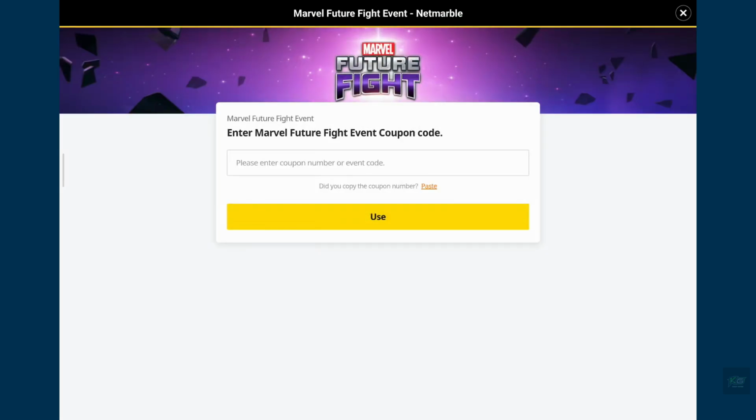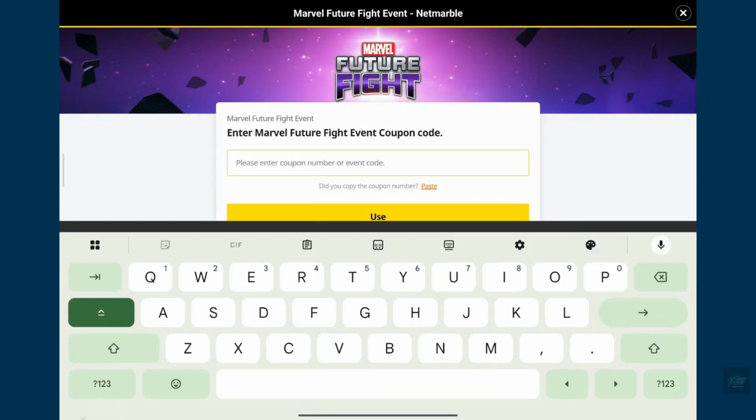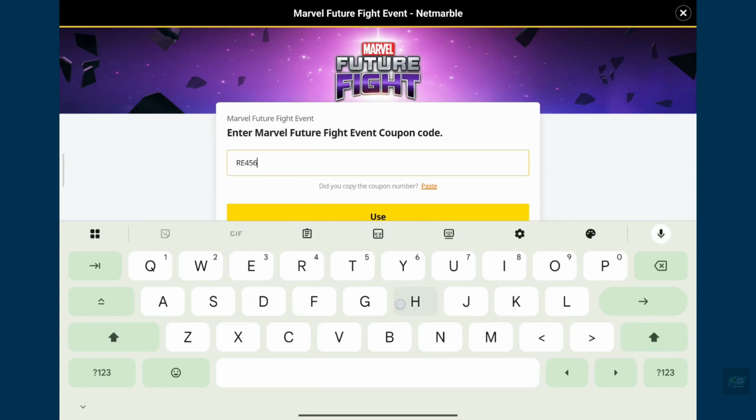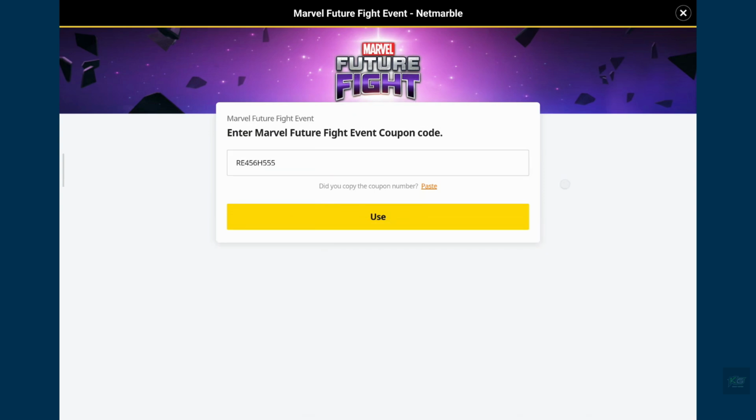Right after you select coupon, on the next page, enter your coupon code in the text box. Make sure to enter the coupon number or event code exactly as it appears. Make sure to type it down correctly, and once you are done with it, click on Use. If your code is correct, you'll be able to redeem your code right away.